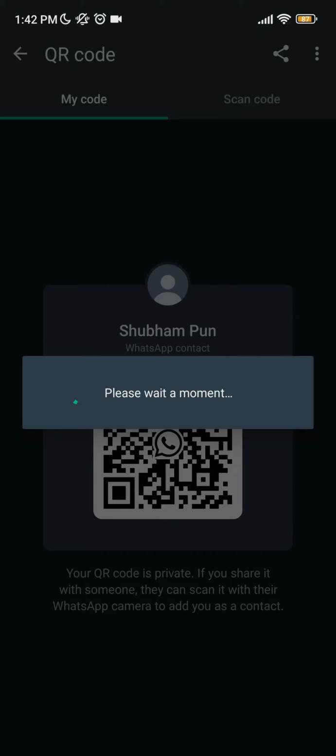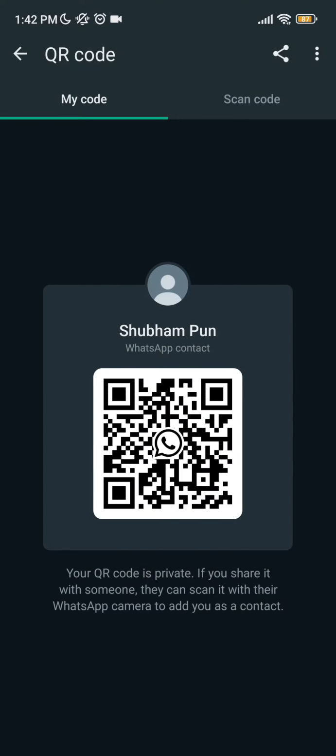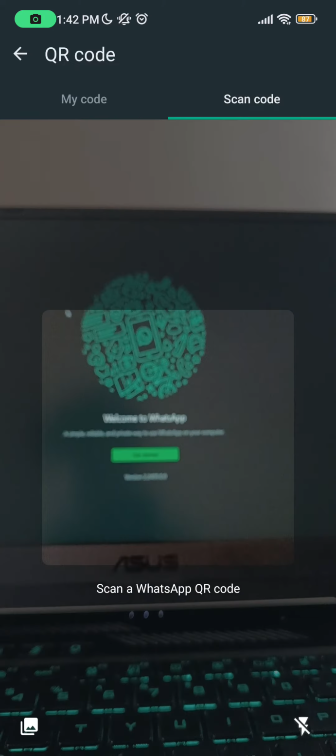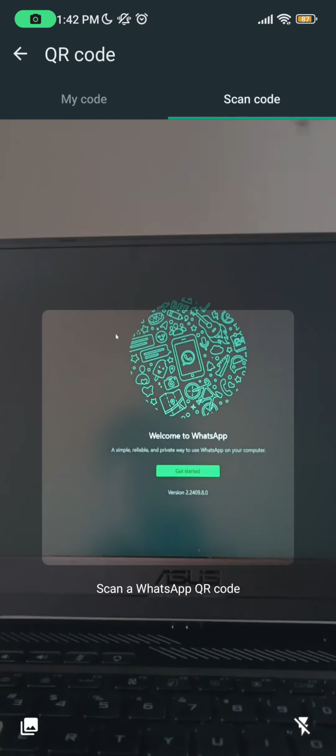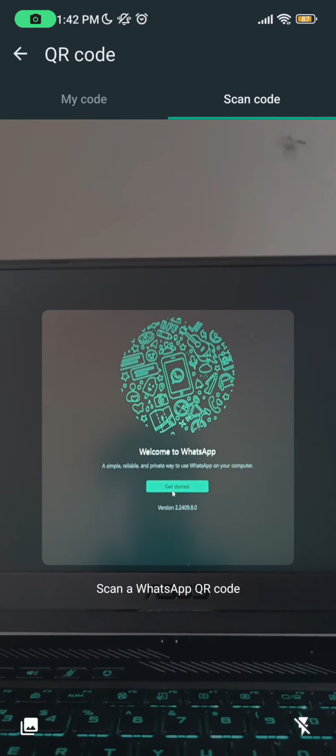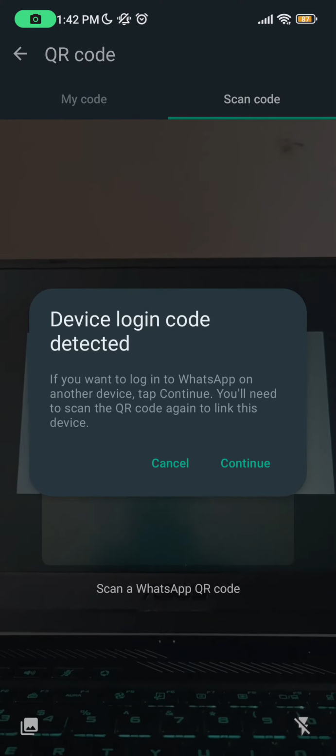Now please wait for a while, it is loading, and open WhatsApp also on your PC. Now as you can see, if you open your PC, it will say welcome to WhatsApp, get started, and after that it will give you this code.